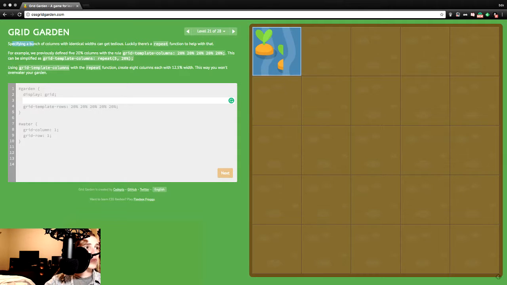Specify a bunch of columns with identical widths. Whoa. Specifying a bunch of columns with identical widths can get tedious. Luckily, there's a repeat function to help with that. For example, we previously defined 5 20% columns with the rule grid-template-columns 20%. This can be simplified as grid-template-columns: repeat(5, 20%).